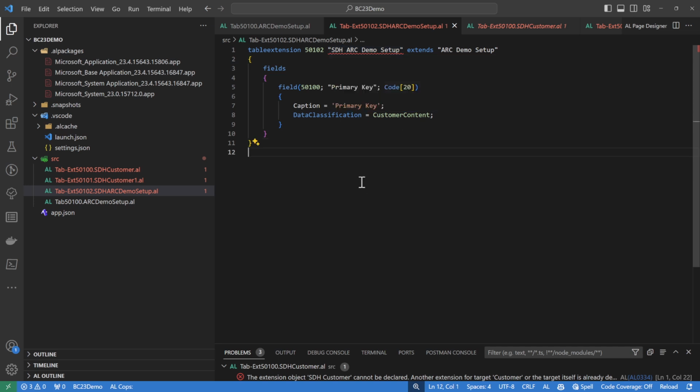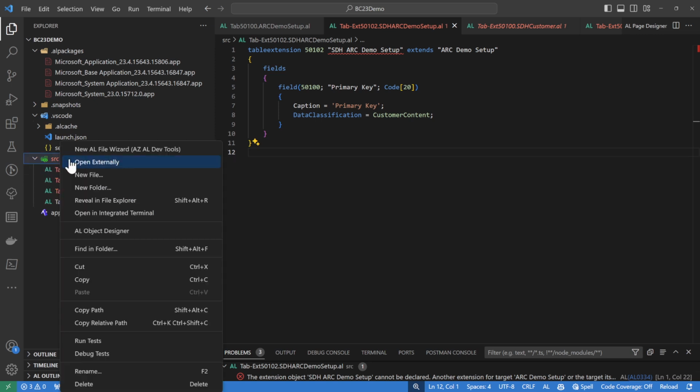So you cannot, till now, until Business Central 2023 release wave 2, can have two table extensions or page extensions to the same object at the same time. And you cannot have the actual table, which is this, and the extension table in the same app. Now let's do this. Let's copy this.